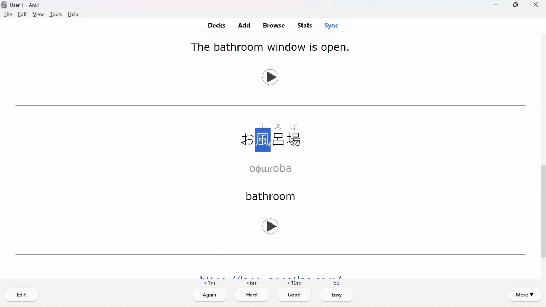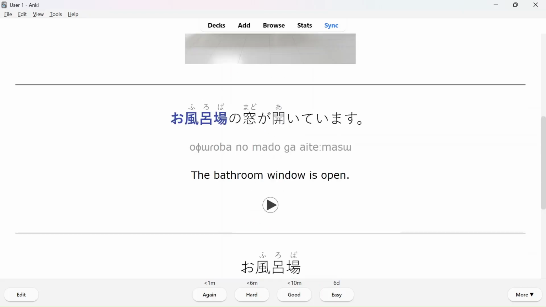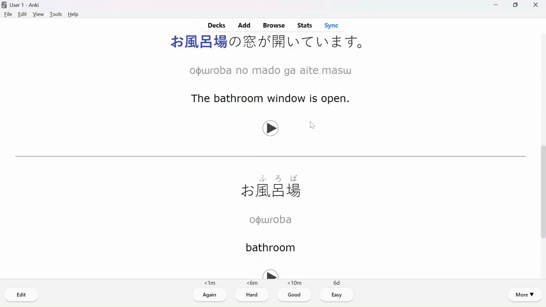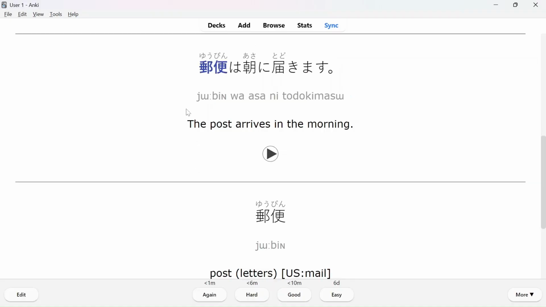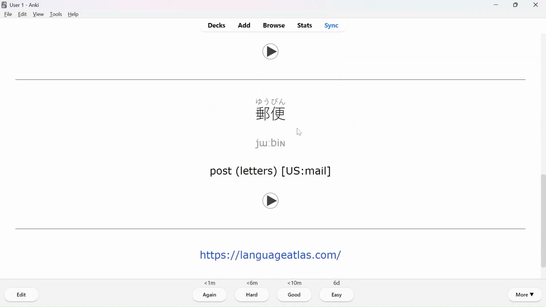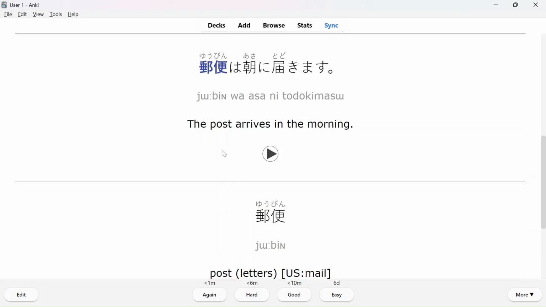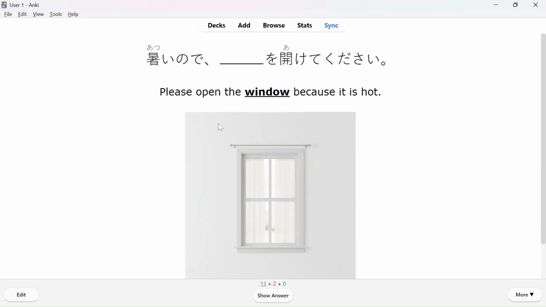So over here, one more time, you see the kanji. You see over here the furigana. And if you look at the sentence area, again, you see it as well over here, and as well furigana right over here above kanji, and over here as well. So let's continue. The post arrives in the morning. How do you say post? 郵便は朝に届きます。郵便、 Great. So sentence area and word area.